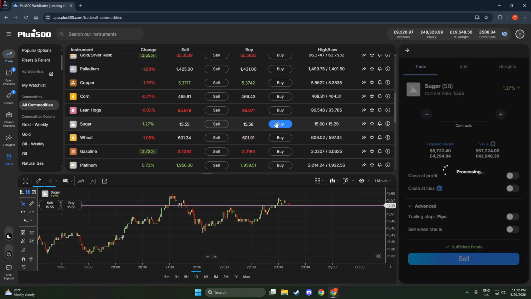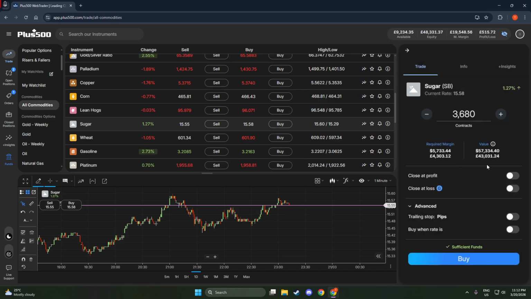Enter your trade size or amount. As you adjust the size, you'll see an estimated margin requirement and potential exposure, which helps you understand how much capital the trade will tie up. Leverage can amplify gains and losses, so consider starting smaller until you're comfortable.